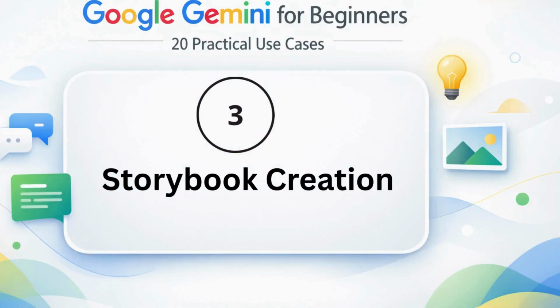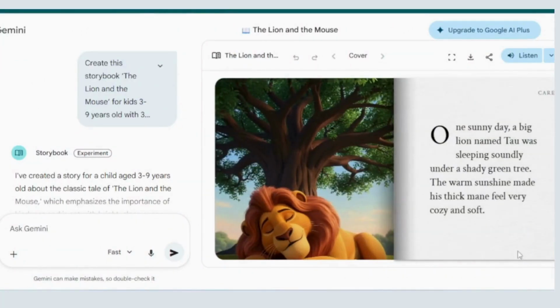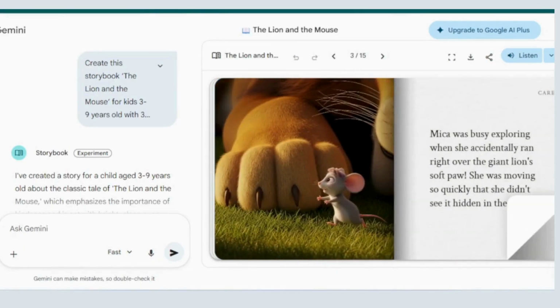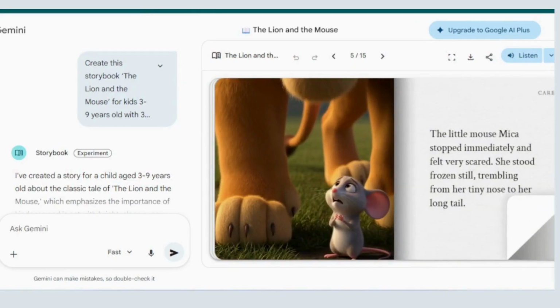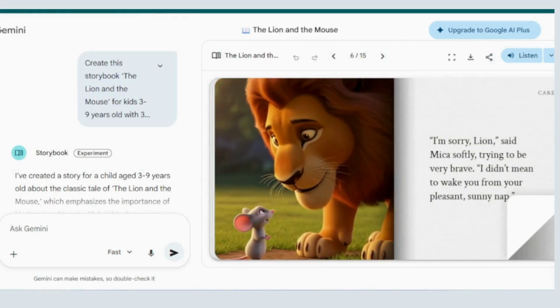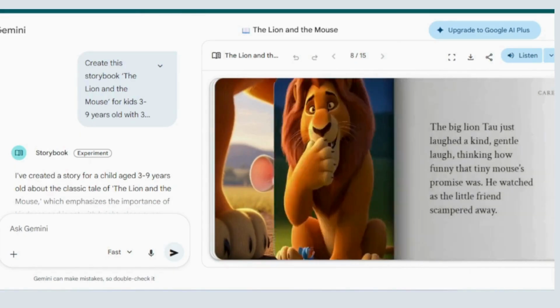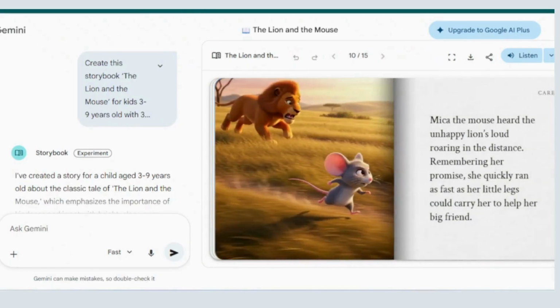Use case number 3, storybook creation. Gemini is amazing for creating storybooks, especially for kids and motivational content. With just one simple prompt, Google Gemini can create an entire storybook for you in seconds. You don't need to be a writer, an illustrator, or a publishing expert. Gemini handles everything for you automatically.